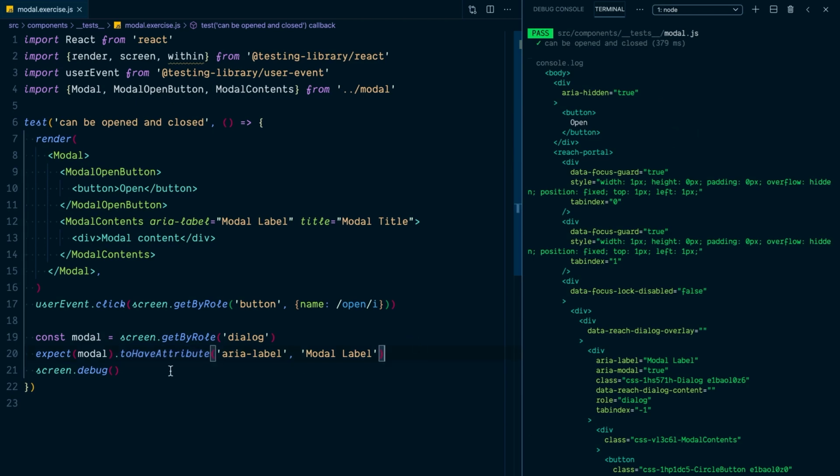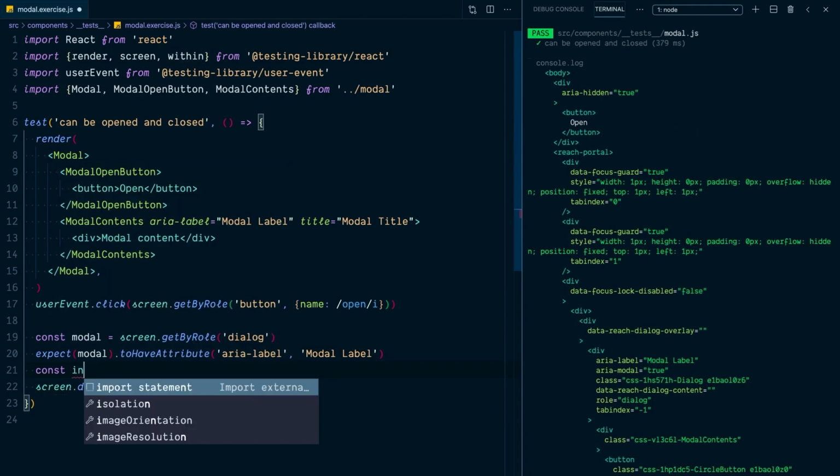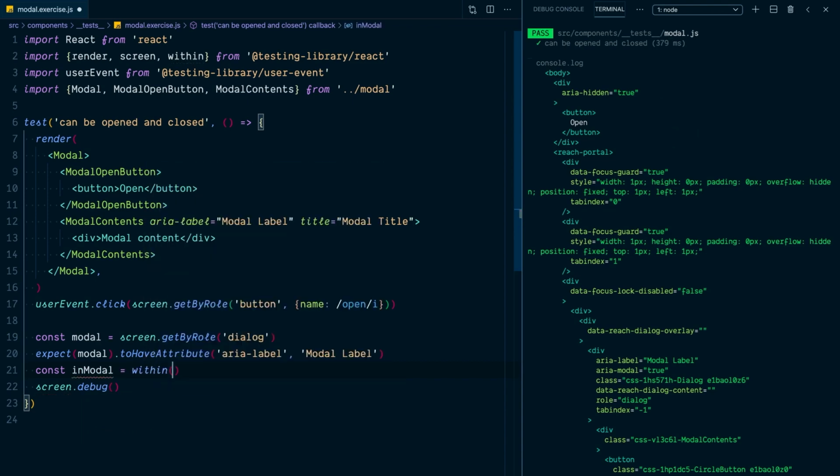Next, we want to make some more queries, and we need to scope those within the modal. So we're going to use this within utility to get a new set of queries that are in the modal. So we'll say within modal. And now in modal is basically just like screen, except all of the queries on in modal are scoped just to that modal component and won't be able to access anything outside of it.